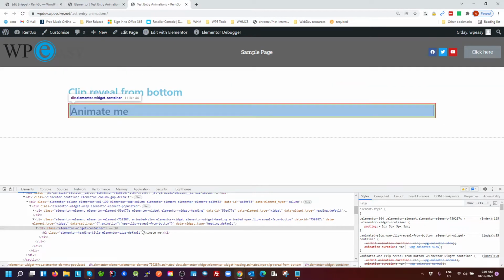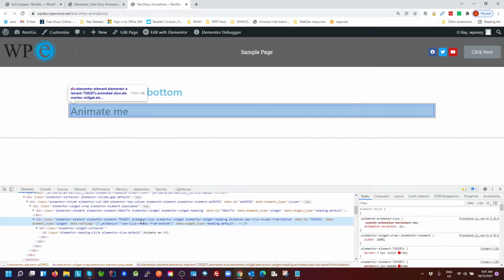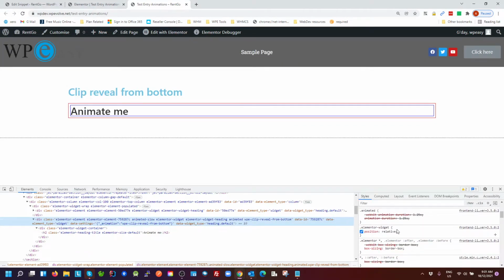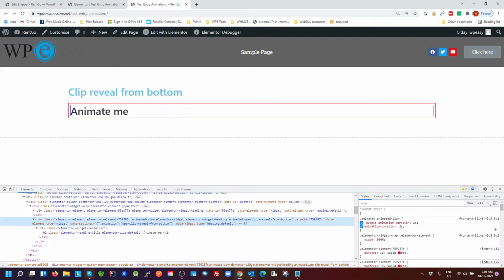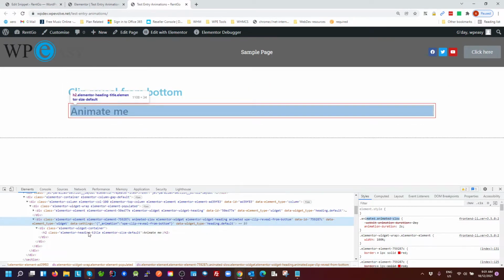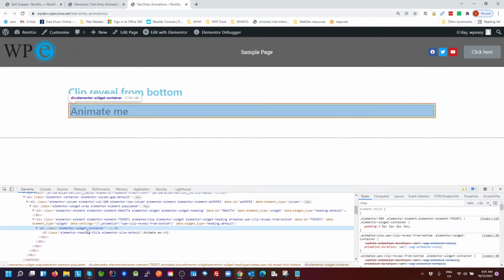Now, the problem I've got is that the animated slow, animated, and animated fast classes are applied to this top element here. If I look over here, see I've got animated there, which will be overridden by animated slow somewhere here. So that animation timing is on this parent container, not on the child container, which is the one I want to animate. So what I'm finding is that if I add a custom animation, the timing effects don't work.